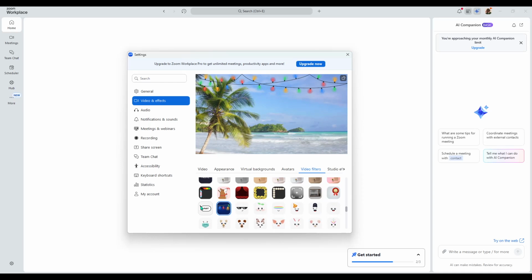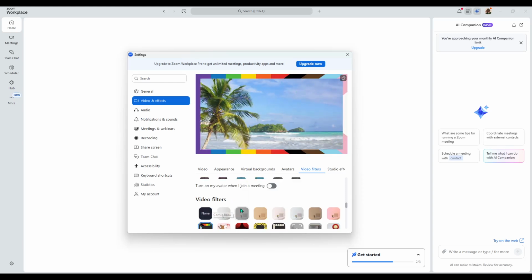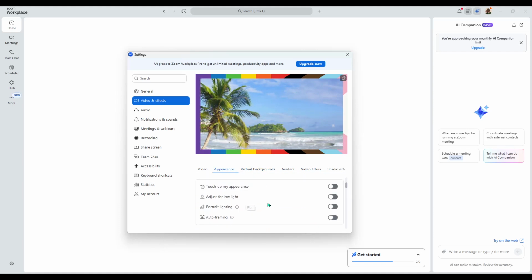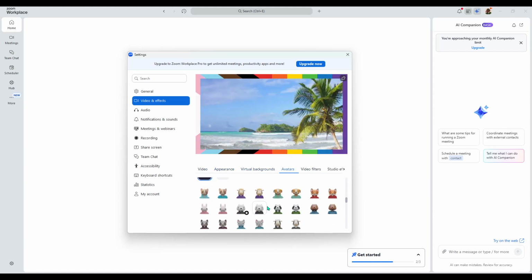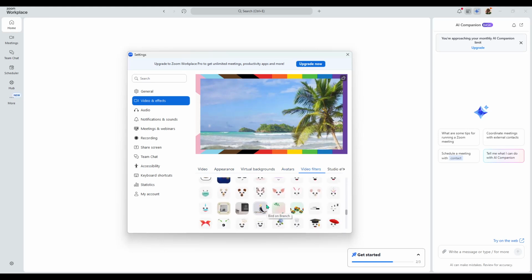If a filter feels too strong, try a simpler one. The goal is to complement your look, not distract from it. If you change your mind at any point, pick the None option to return to your normal video. A couple of quick tips as you preview.